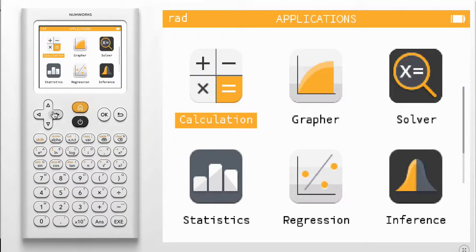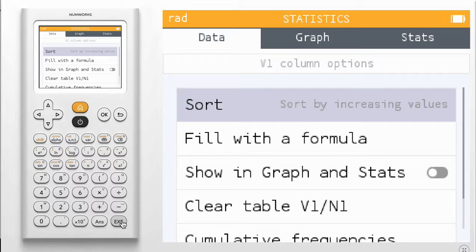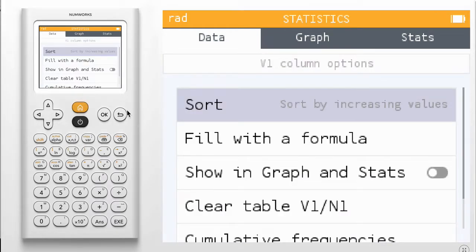I'm going to go home, go down to statistics. If you don't have any data values in there, that's ideal. But if you do, then you go right up to the column heading, hit enter, and then you'll see an option to clear the table, and then it'll clear it. But there was nothing to clear, so it was kind of a waste.